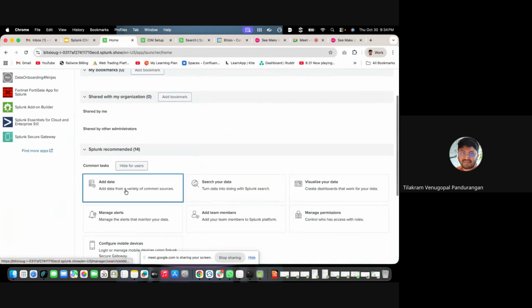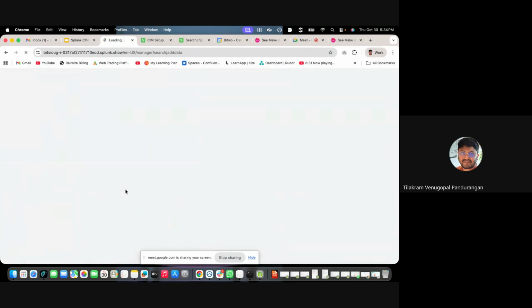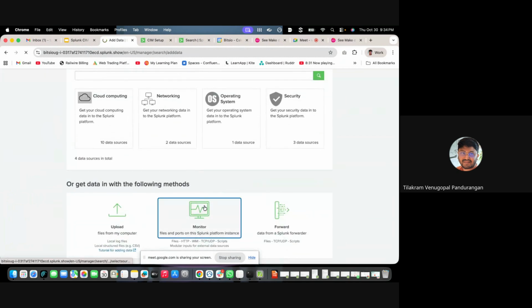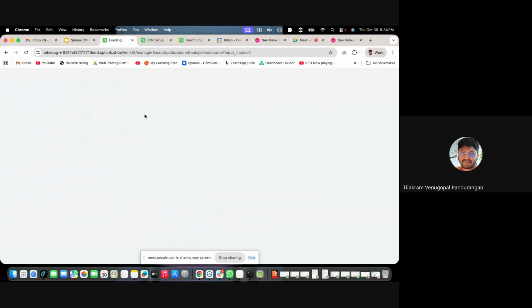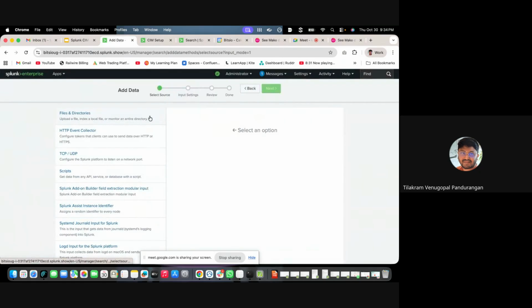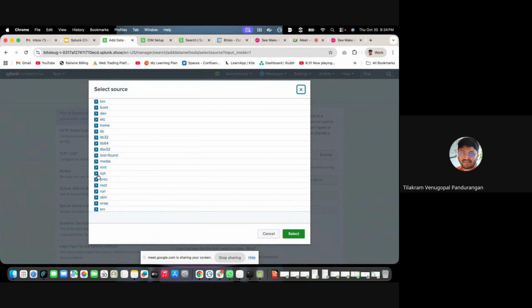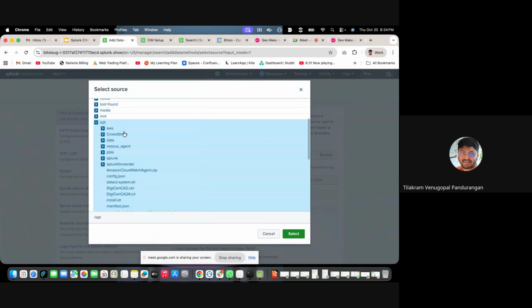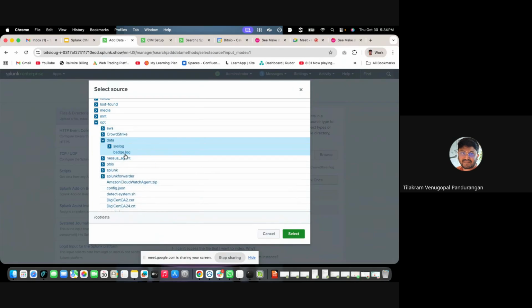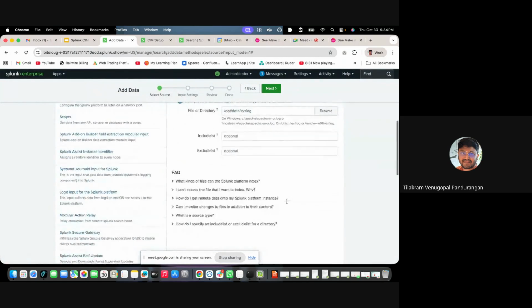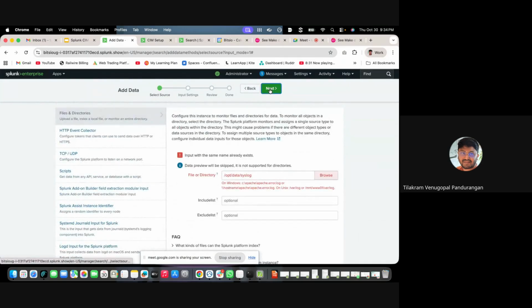So here we'll go to add data, and then we are going to monitor files and directories. So we will browse it. It's in OPT data and syslog. So once we select it, here we have our data, and then we'll click on next.